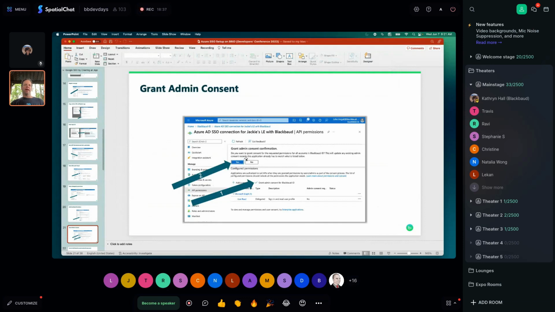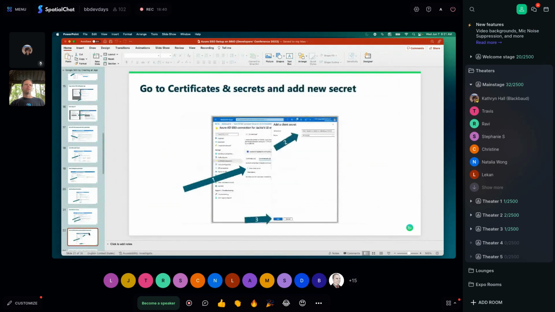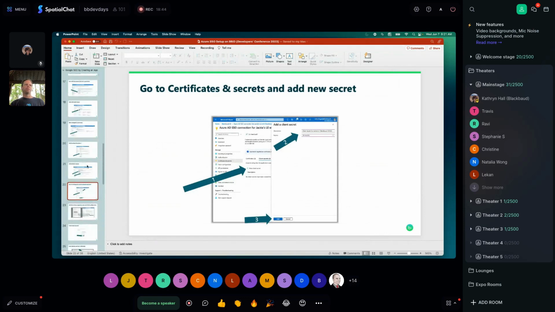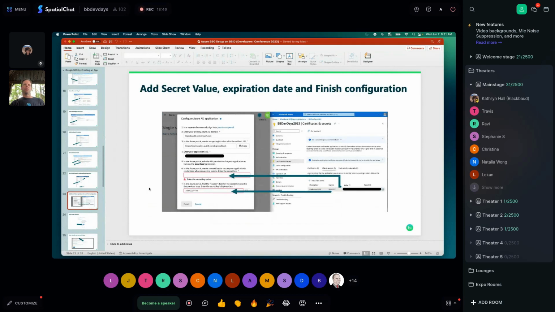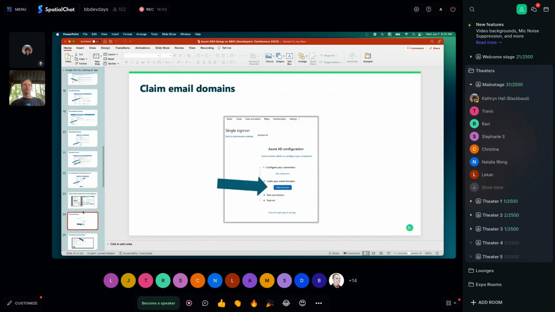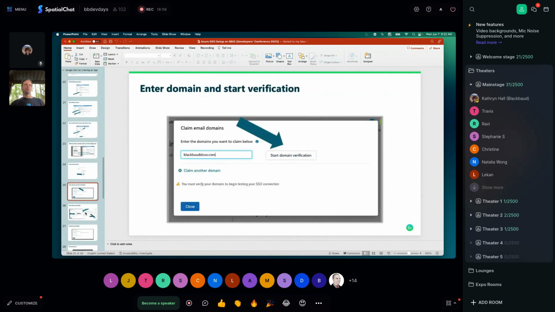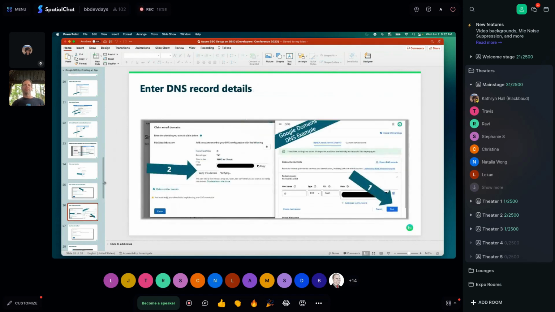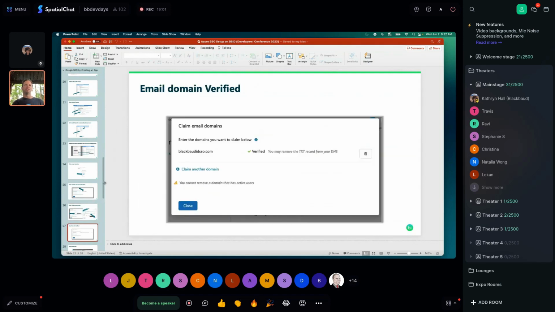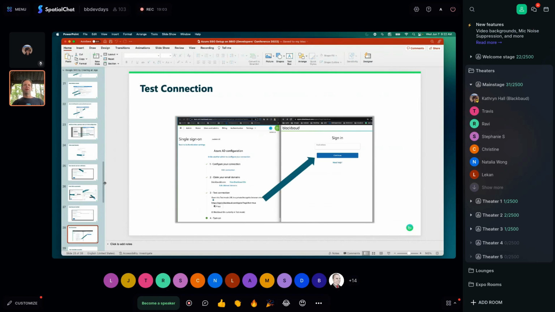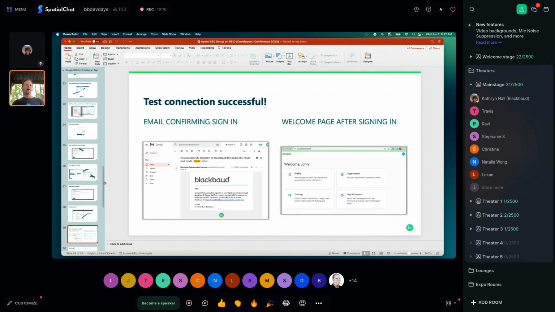So we granted the admin consent. We went through and created our client secret. We entered the value over and the expiration. We claimed our domain, right? So in the example, we verified it. And then you're going to copy that URL over to enter in.